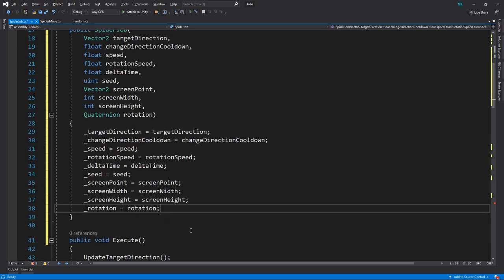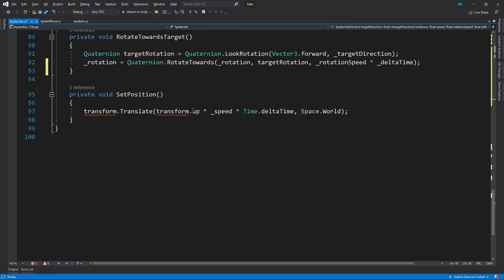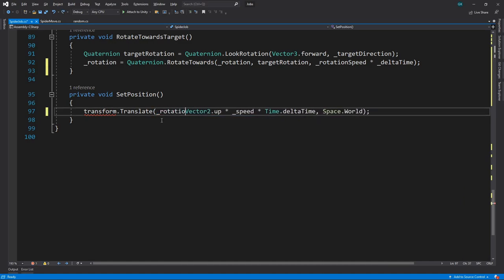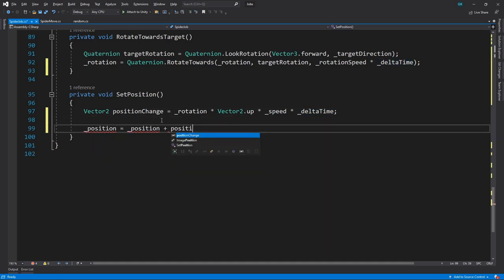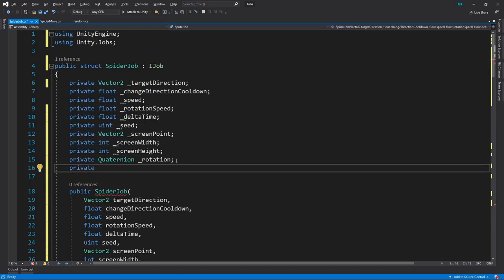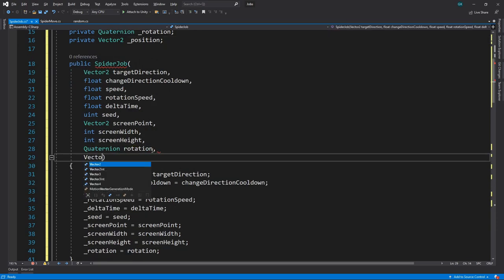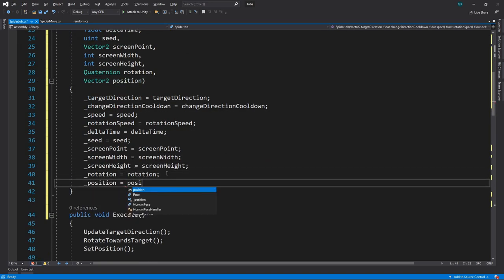The final method to fix is SetPosition. We don't have access to the up direction of the spider. We do know the rotation though, so we can calculate the up direction by multiplying Vector2.up by the rotation. Then we need to replace Time.deltaTime again. We can't call Translate, so instead we'll calculate the new position by adding to the existing position. The position will be a new field that we populate through the constructor. Okay, so we've now fixed the script and got in all the values we need.